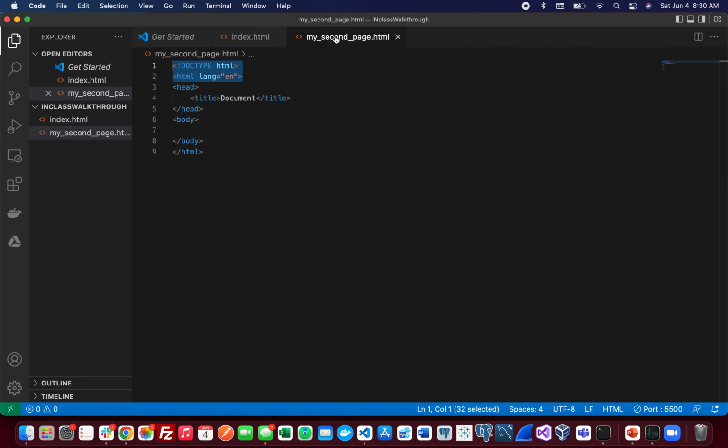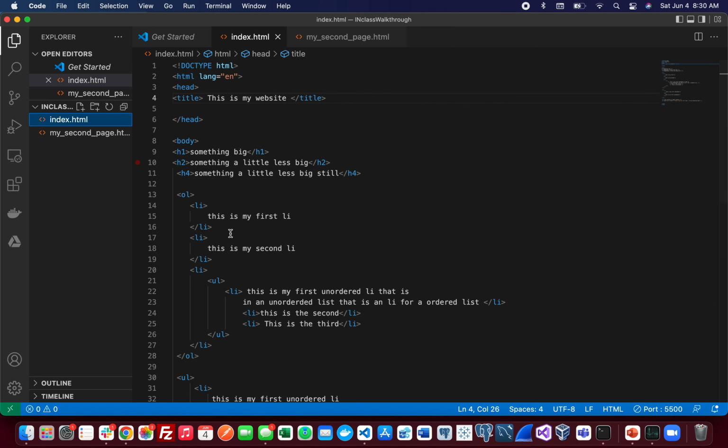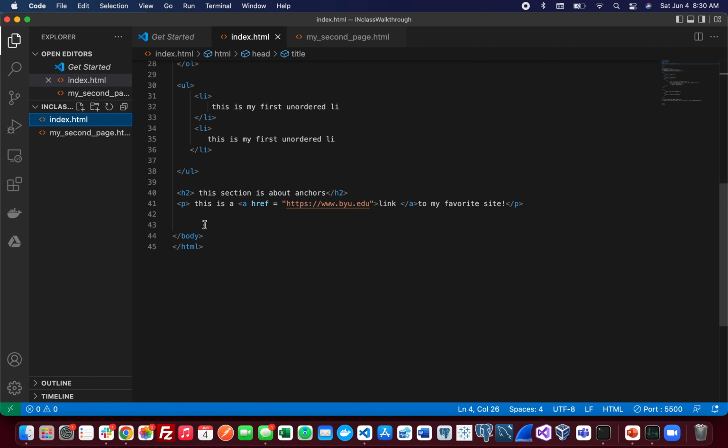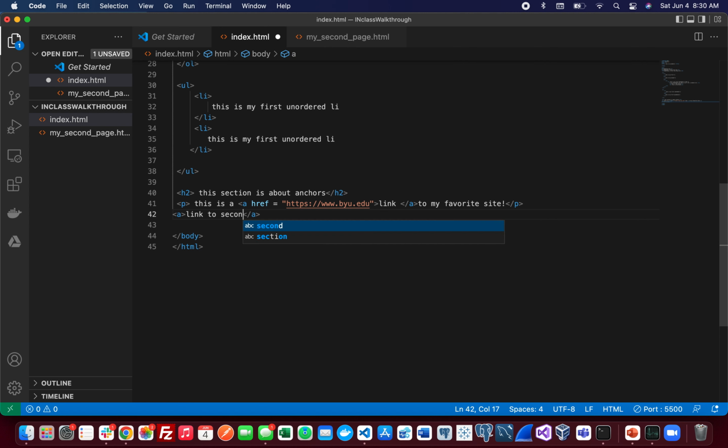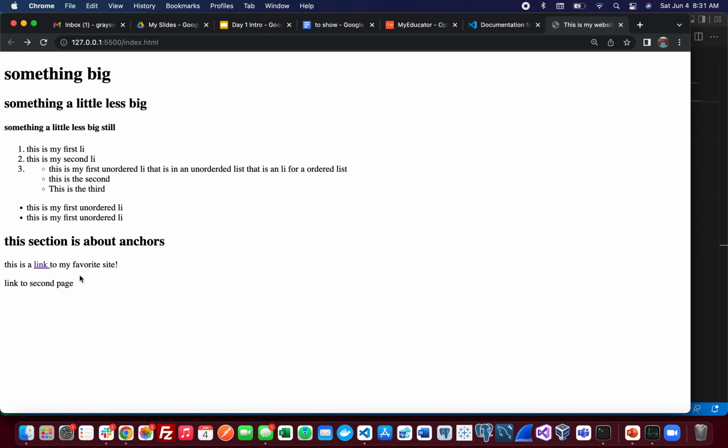Cool. But here's your second page. I'll name this second page. And let's say we want to get there, right? So maybe we make another anchor tag. We say link to second page. So now we have that link here, but it's not going anywhere yet.